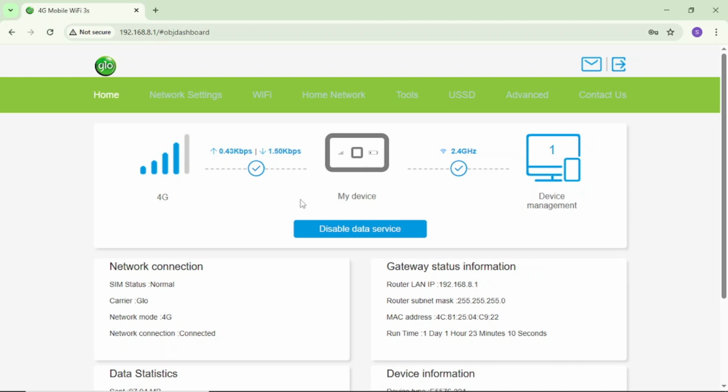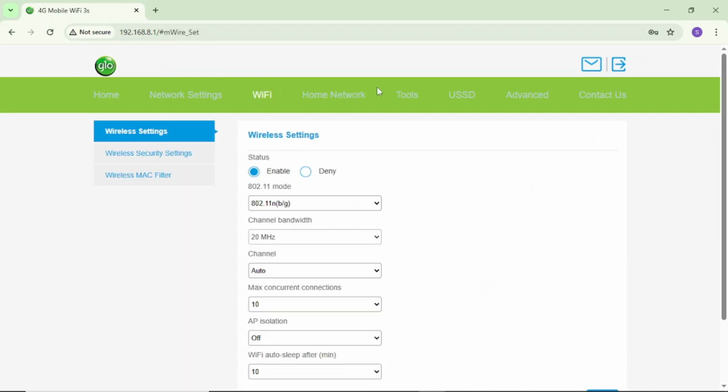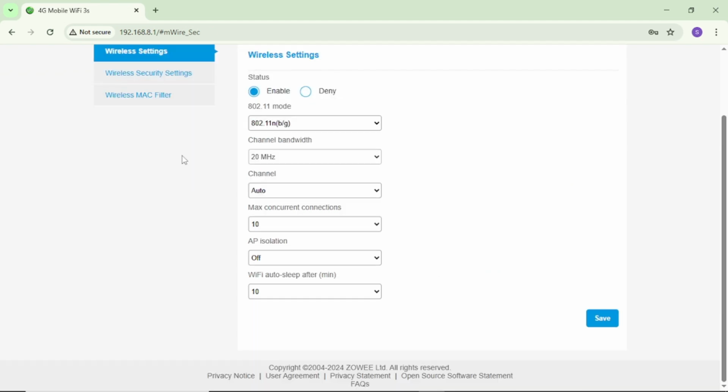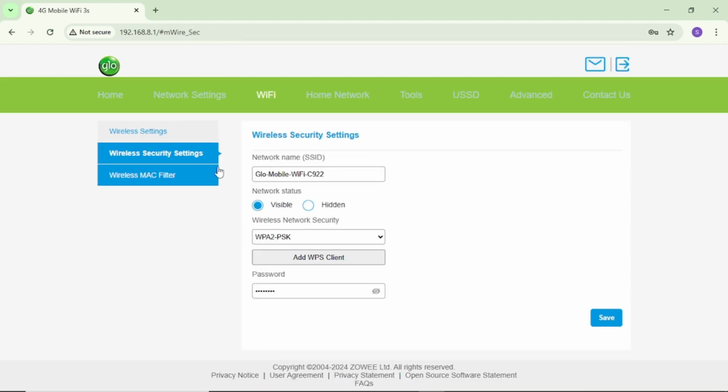Now to change your Glo Wi-Fi password and username, come on Wi-Fi here and tap on it. And if you tap on Wi-Fi, you can see right here, wireless security settings. Tap on it. If you tap on it, then it loads and brings you into this page. And on this page, you can see right here, network name, also called SSID.